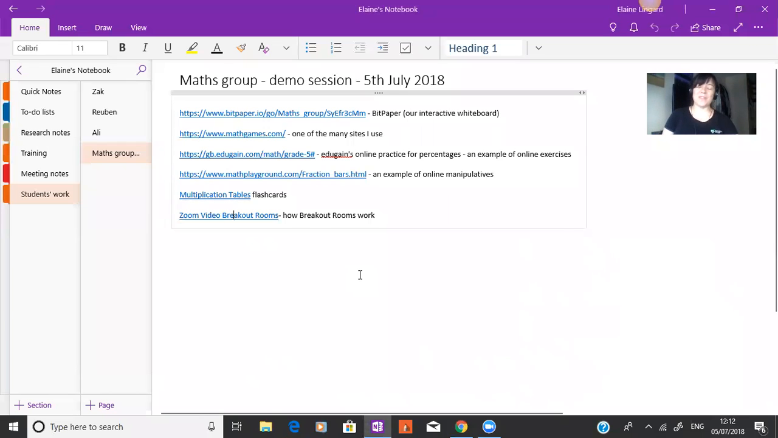Okay, so that is a quick demonstration of how the Zoom breakout rooms work. Now, those will be very, very useful for setting challenges for children to work in pairs or to work on their own once a problem has been given to them when we work in a group together.